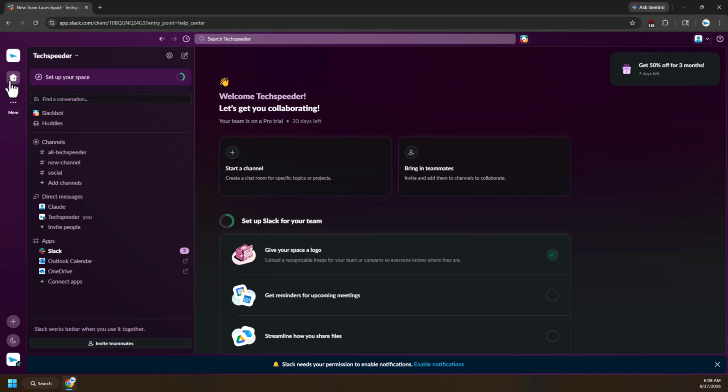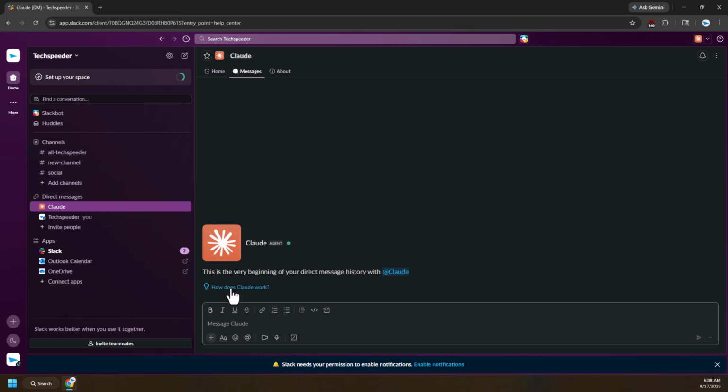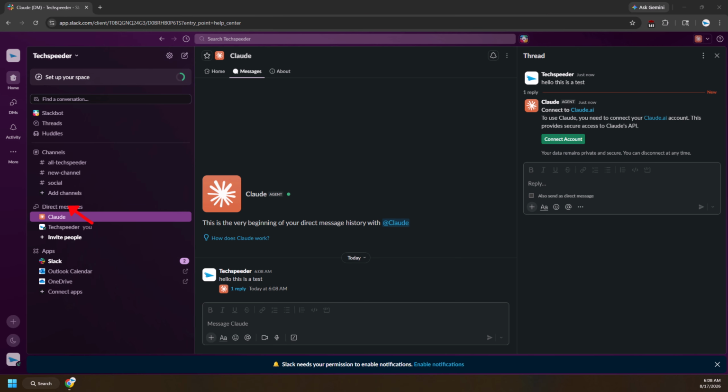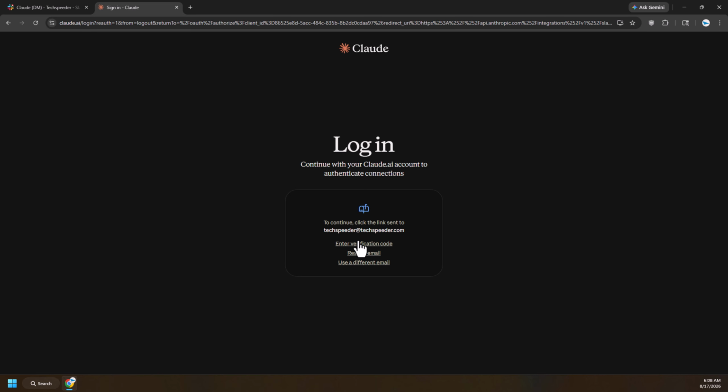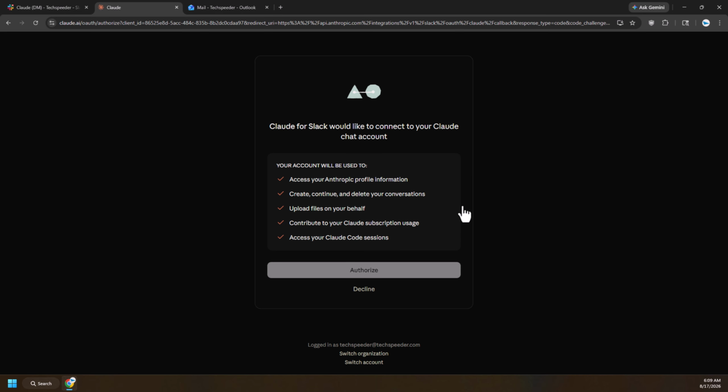Now, with Slack connected at the workspace level, go back over to your normal Slack and you should see Claude under your direct message area. So what you'll see here is that Claude still needs to be connected under your actual user account. So go ahead and click Connect Account and then authenticate through that.